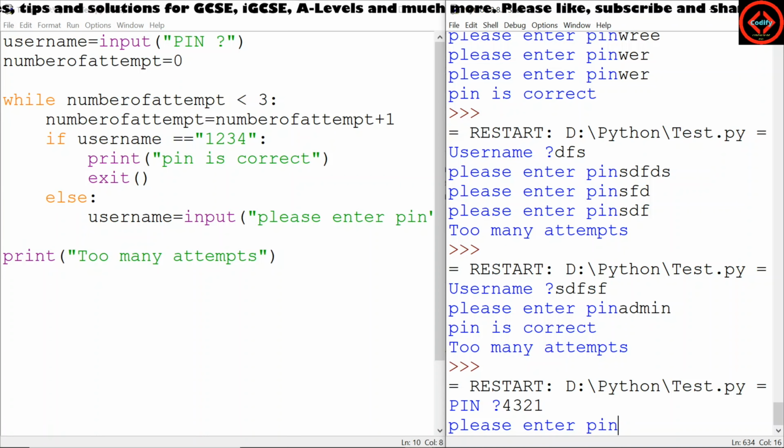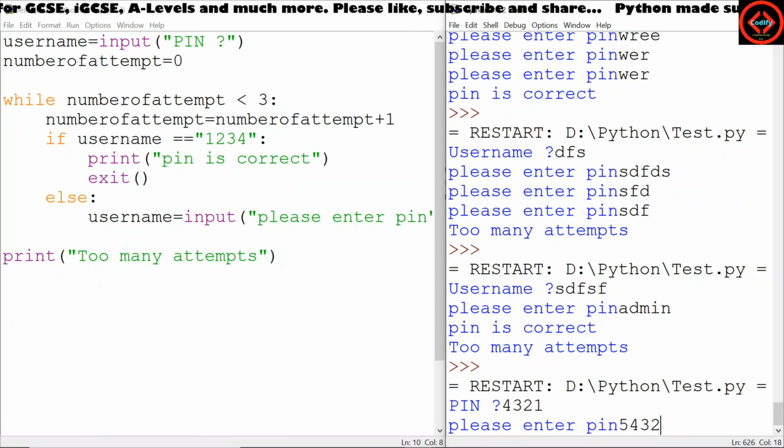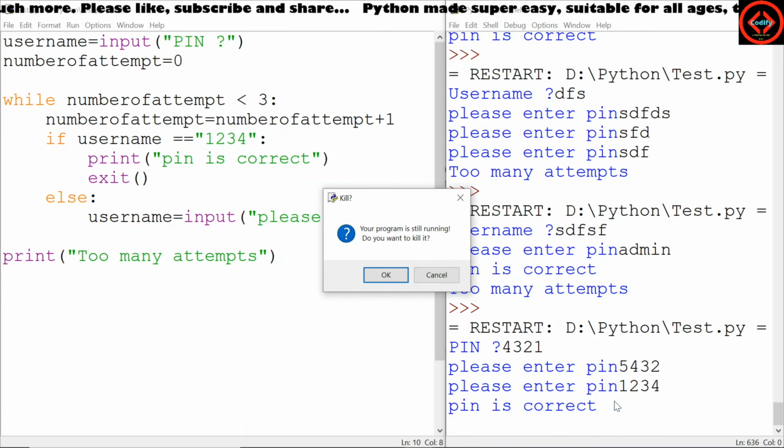So let's type in again. 5 4 3 2, for example, and then we run that, press enter on that. You see it's going to ask for the pin again. And if I was to type in the correct pin, 1 2 3 4, you see the pin is correct, and it's going to end the program, which is that particular exit there. So it's actually found that out.